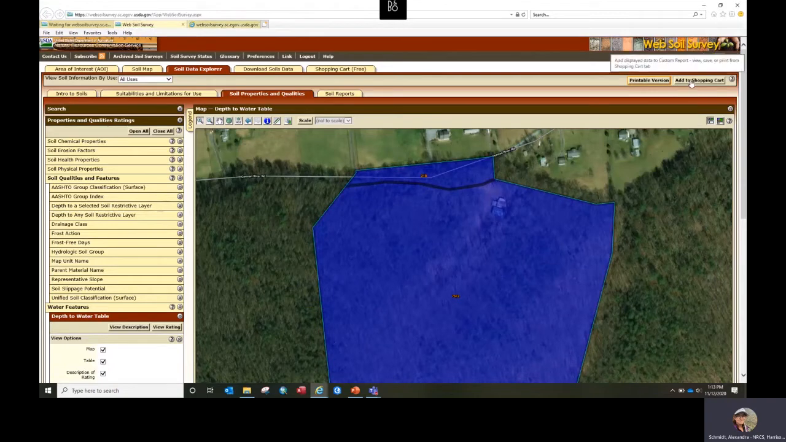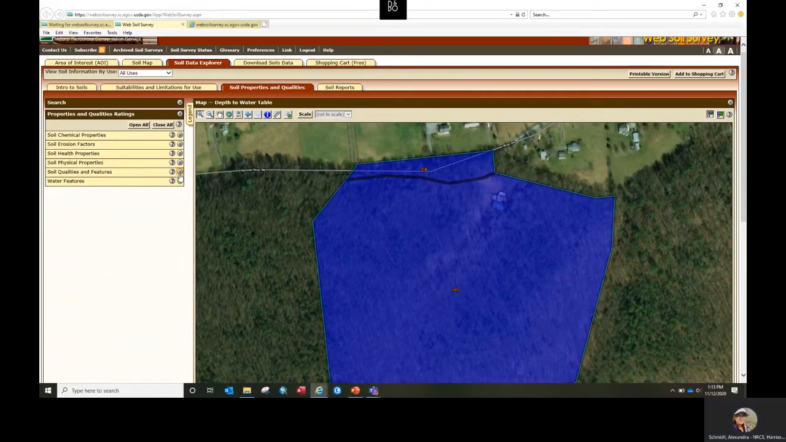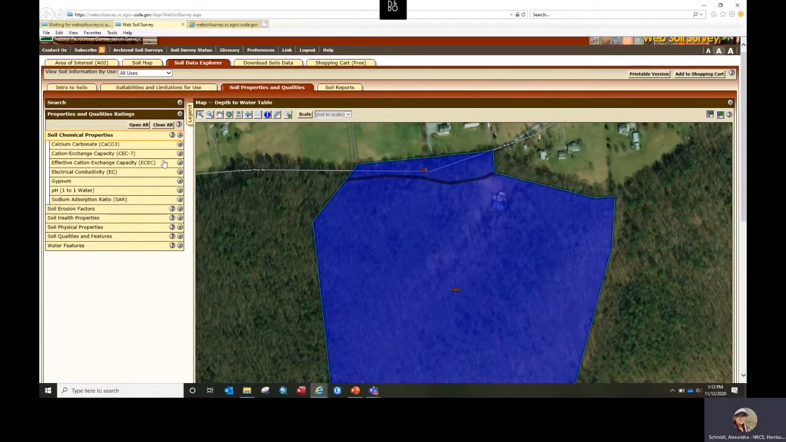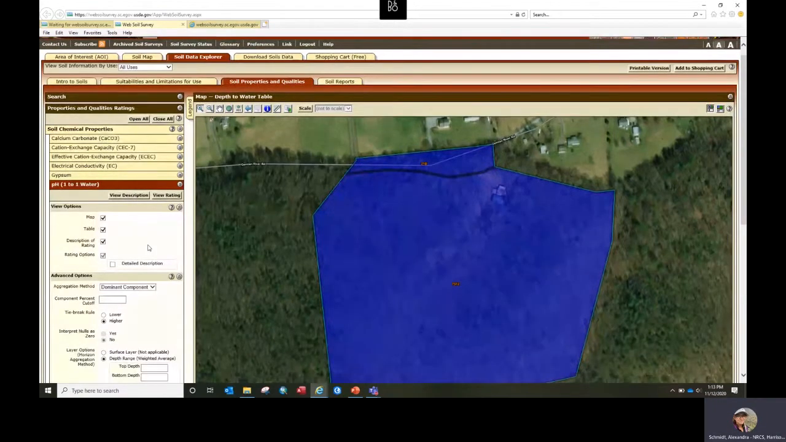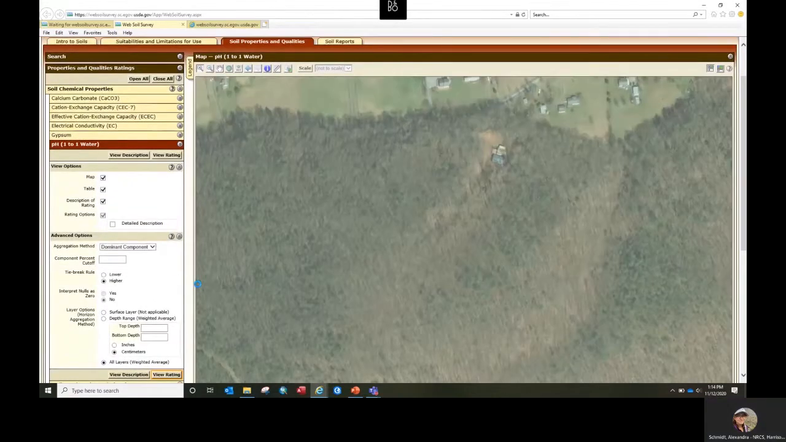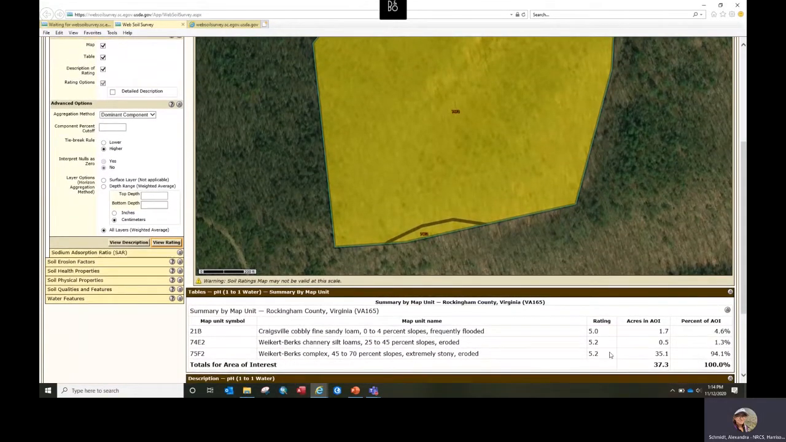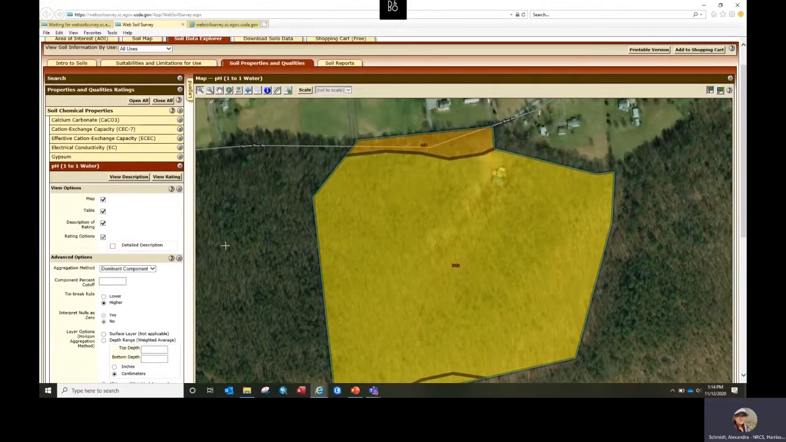The other option is to add it to a shopping cart. So you could add multiple of these outputs into that, so you have a quick reference with all of that information in there. We'll do one more. We'll do a chemical property, maybe pH. We're going to look at all layers and the weighted average and run that. And we can see that this is 5.2 pH for this dominant soil map unit.